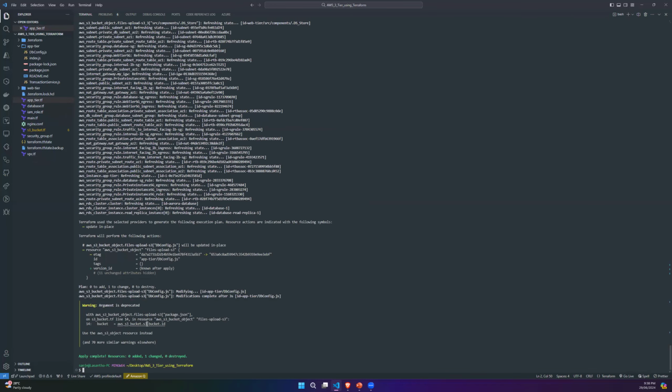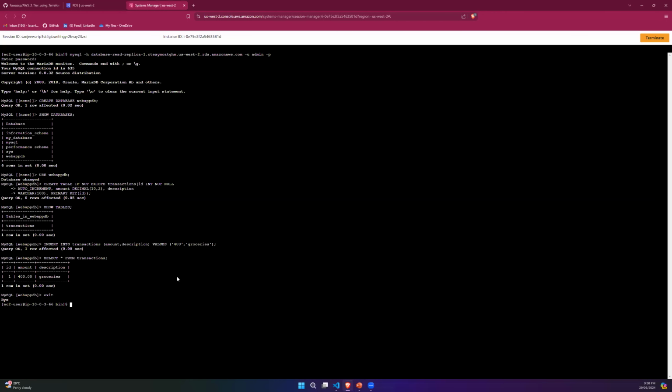Okay. Next step, I go back to my SSH console again, and I will go there. Next, I need to install some necessary packages to run the app tier. I will run this command. I will directly copy and paste.